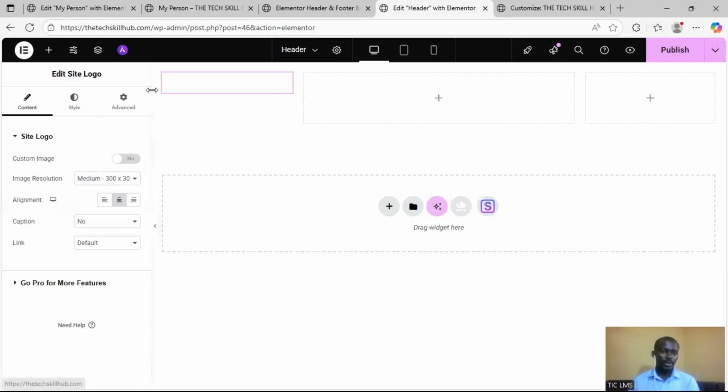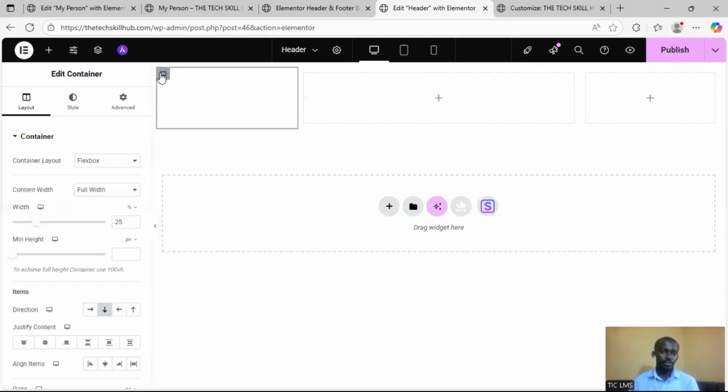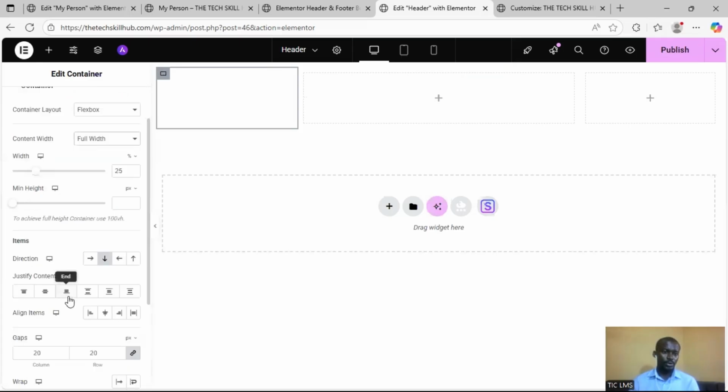I'm going to set this to be in the middle. I'm going to set it to be in the middle. Okay, this is middle here. Okay, so now it's in the middle. Okay, I'm going to set everything to be in the middle.